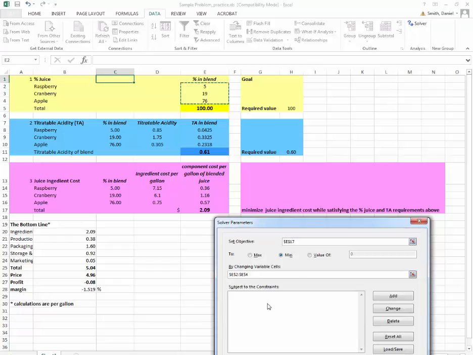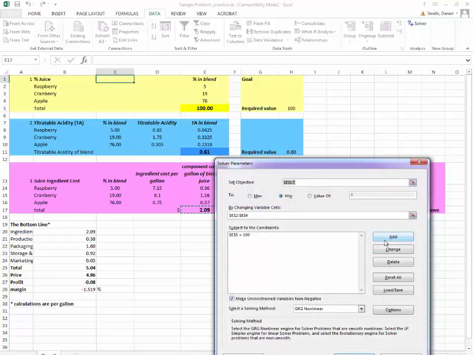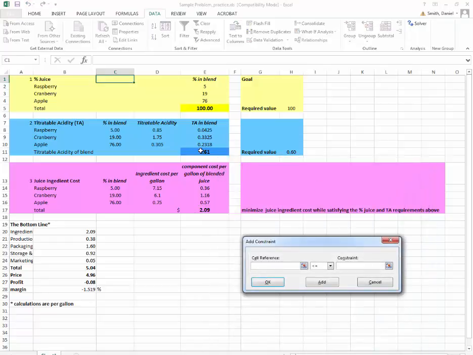Well, of course we do. We want our titratable acidity to be 0.6, and we need the total of the component juices to be 100, so we need to put that in. So we're going to add a constraint. We want total juice to equal 100. Let's add another. We want our titratable acidity to equal 0.6.